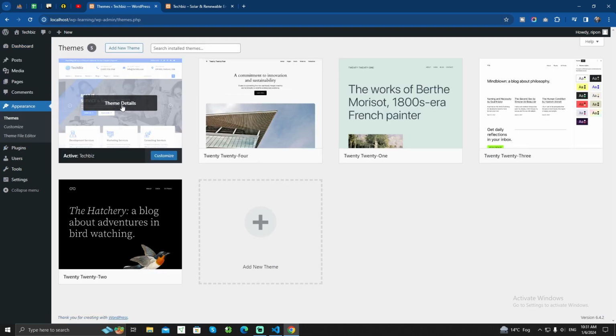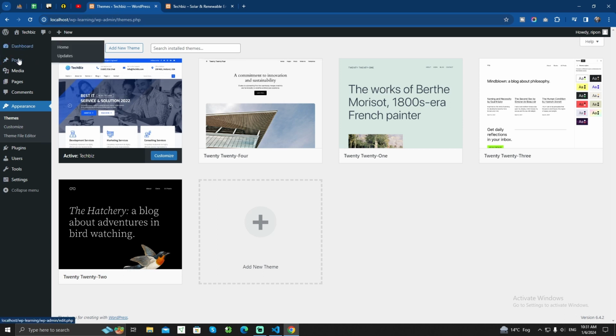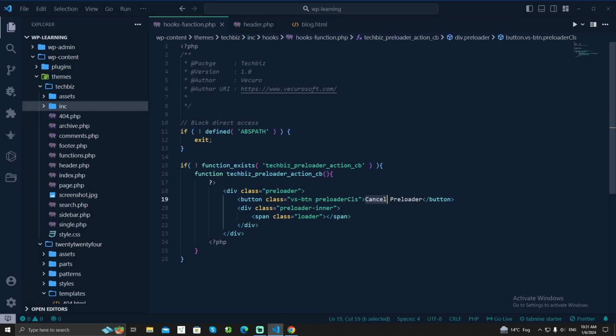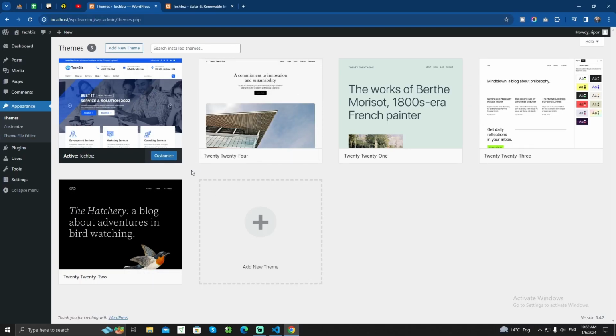So after installing the themes, we'll make a new menu here. From this menu he can change the cancel preloader text, or he can enable or disable this preloader, or he can change the background color from those options. For making that, we will install a plugin called Redux Framework.